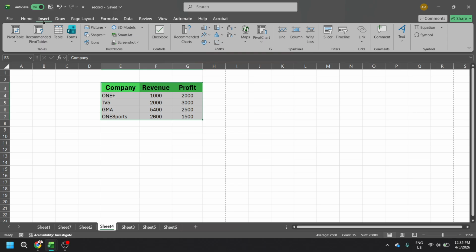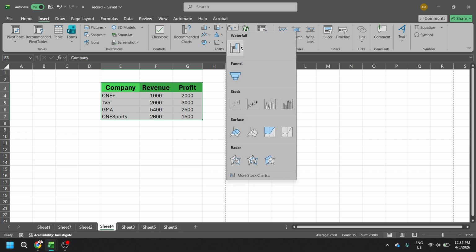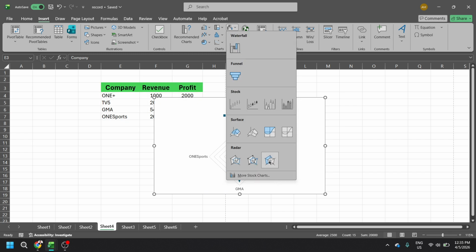You'll see variations such as a standard radar, one with markers, and a filled radar. Pick the standard radar for a clean, easy-to-read shape. The filled version adds color inside the area for stronger emphasis, and markers can make individual points stand out. Excel will instantly generate the chart using the cells you selected.